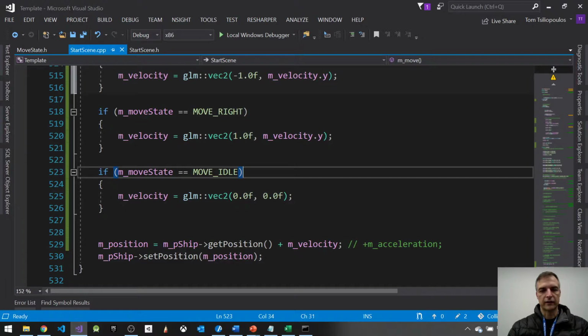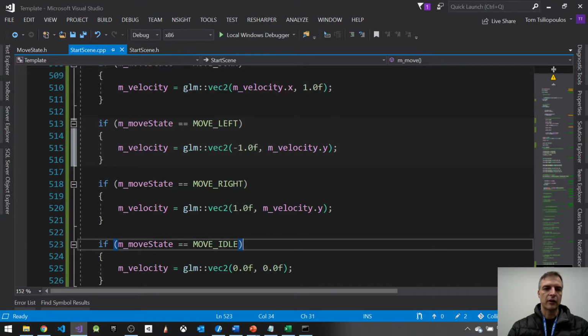Right, so let's take a look at this. I'm going to put this up on GitHub, and then maybe you can check my GitHub compared to your code and see what the problem is. So here, what I've done is I've given movement capability to my ship.